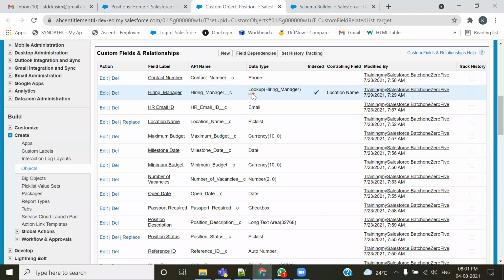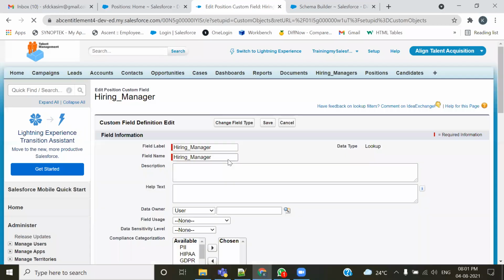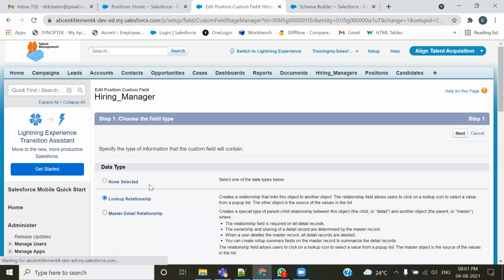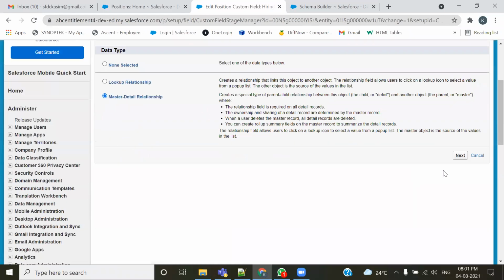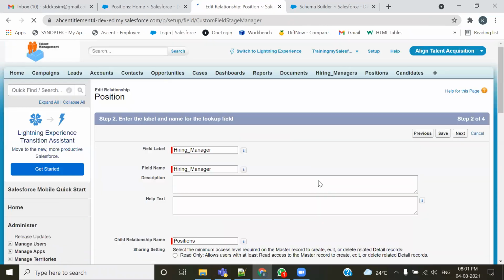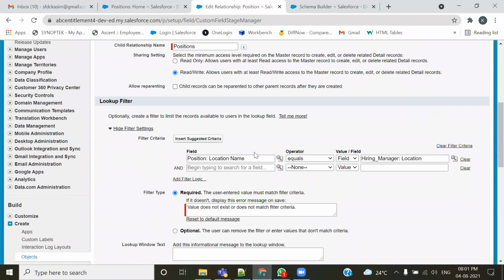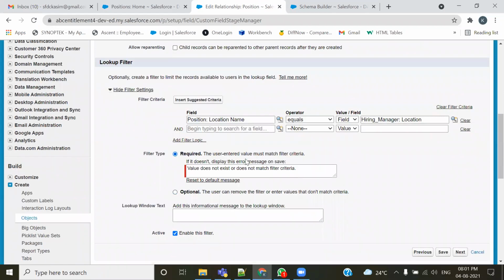How are you going to identify the relationship? This is the way you are going to identify it. Go and edit this. Click on the edit button and then change the field type. Presently it is lookup. Change it to master detail. Okay, click the next button. So it is going to be converted.